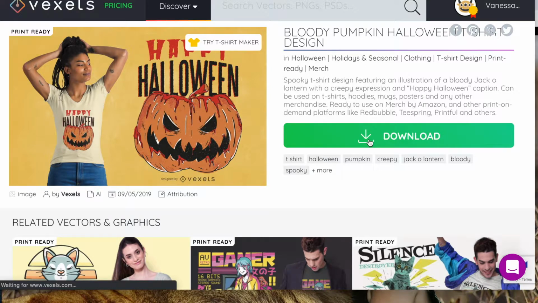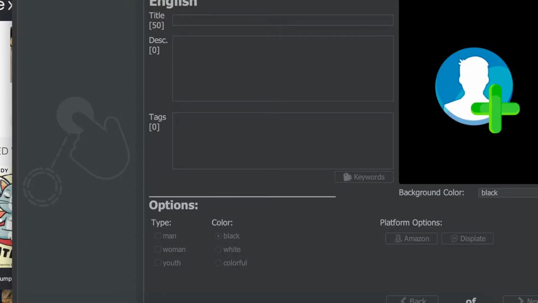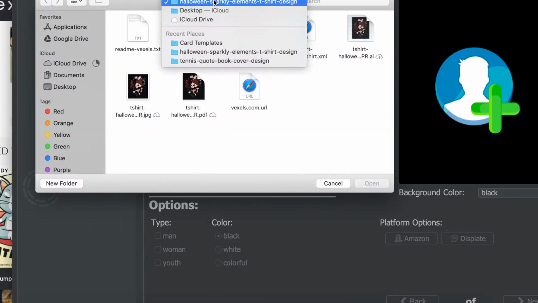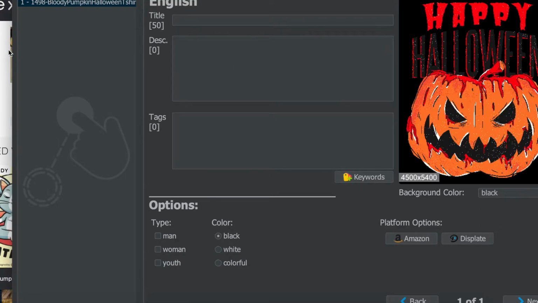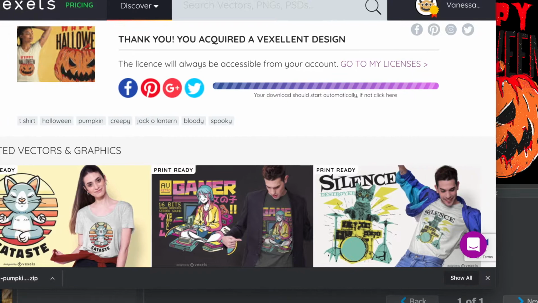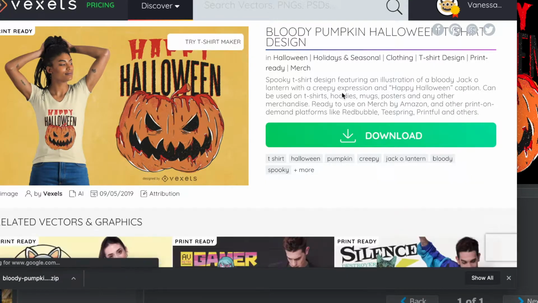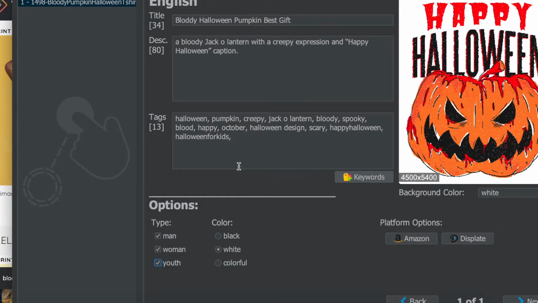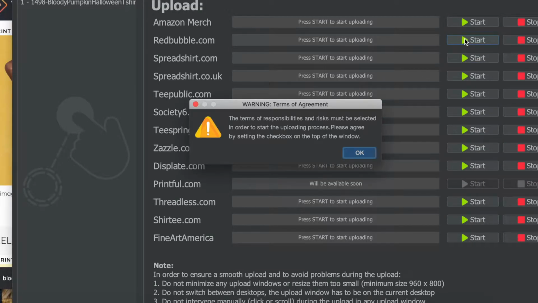I'm just quickly going to download it and upload it to Flying Upload, my favorite tool to upload my designs to all print on demand platforms. So I'm just quickly going to fill in the title and other information that will be used to upload it. Now that I'm done filling in the title, description, and tags, next thing I'm going to do is upload. I'm going to go back, upload, and we're going to go Redbubble for this example.